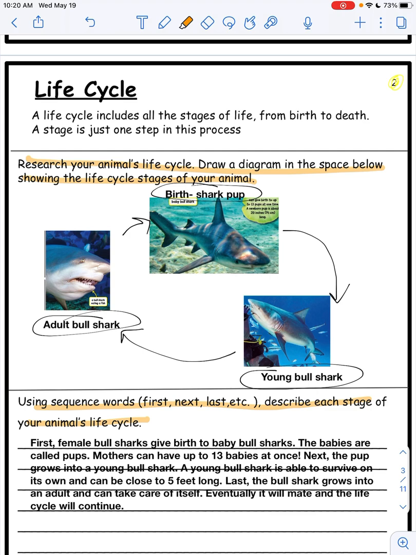Next, the pup grows into a young bull shark. A young bull shark is able to survive on its own and can be close to 5 feet long. Last, the bull shark grows into an adult and can take care of itself. Eventually, it will mate and the life cycle will continue. So you can see I used my transition words like first, next, and last to talk about those 3 life cycles of my animal. You would do the same for your animal, putting it in your own words.